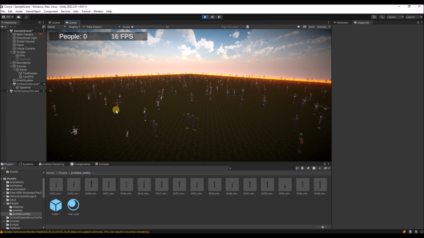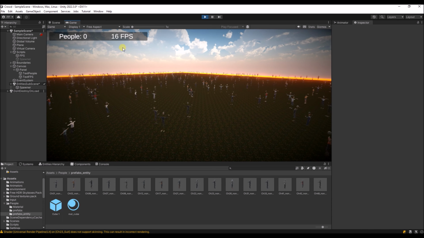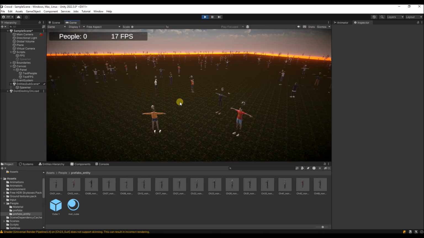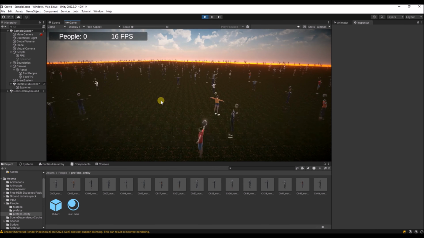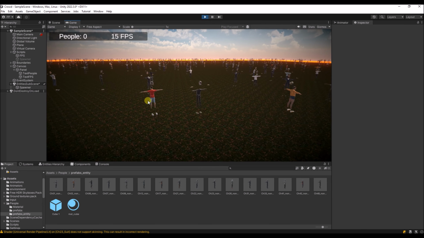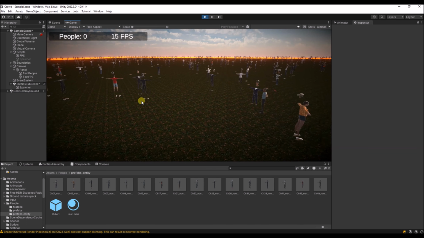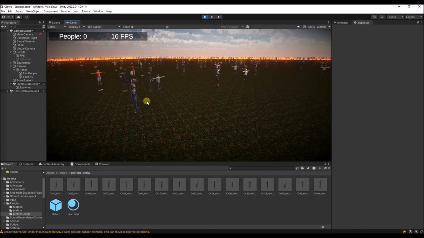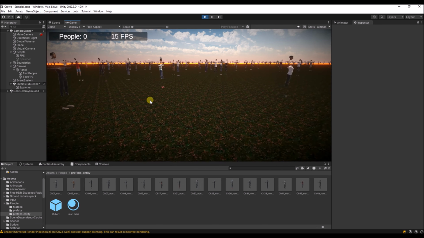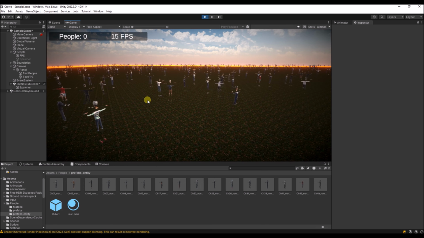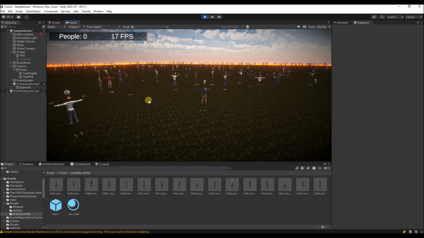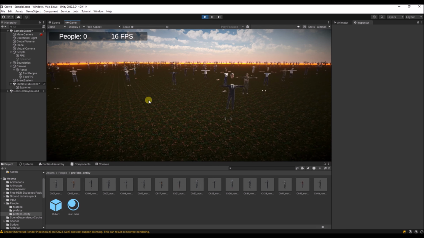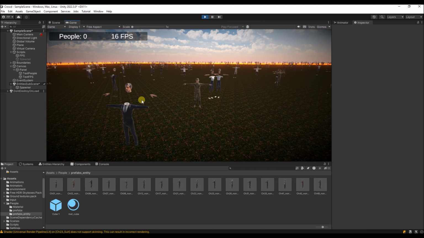But you can see that the frame rate is even worse than using normal Unity game objects. So in this situation, it's clear that DOTS is not a very sensible thing to use. It's much more complicated to write the code, and even after you've done so, you don't end up with a decent game.